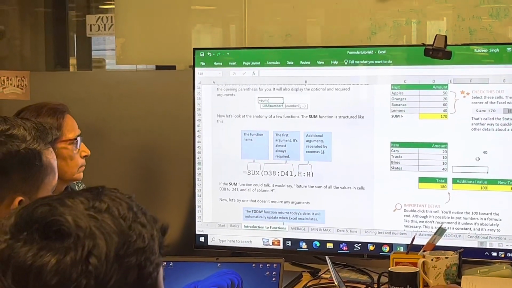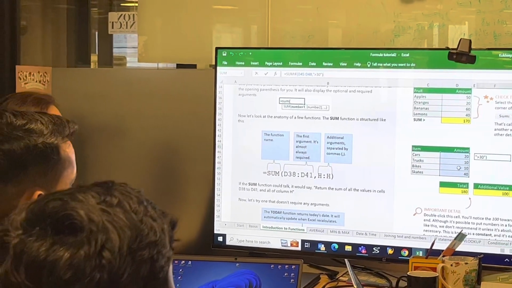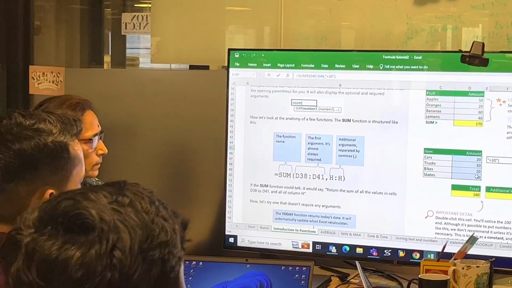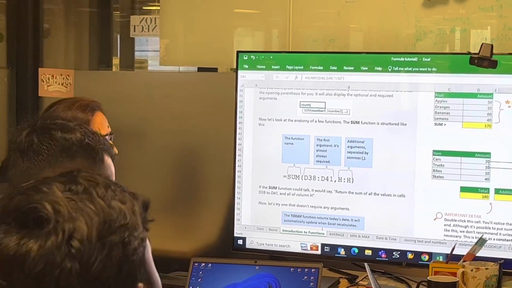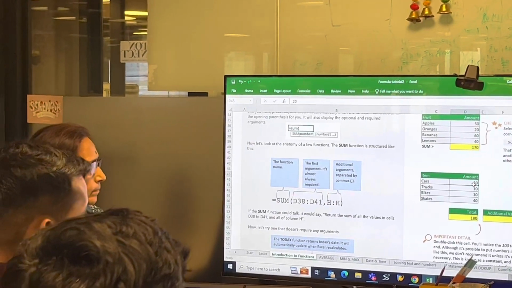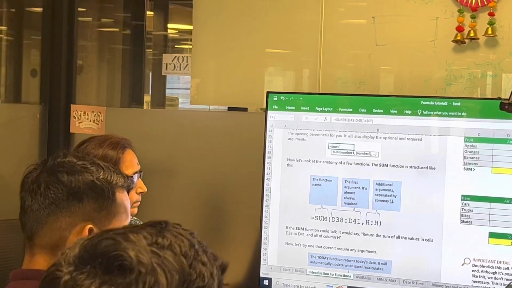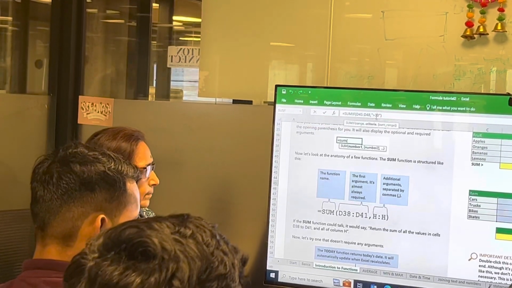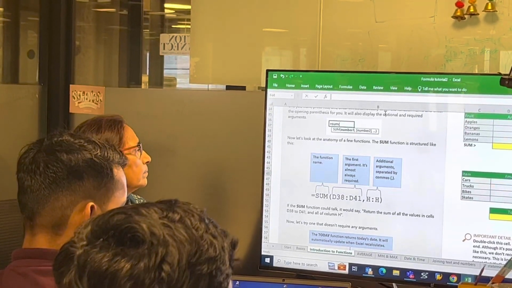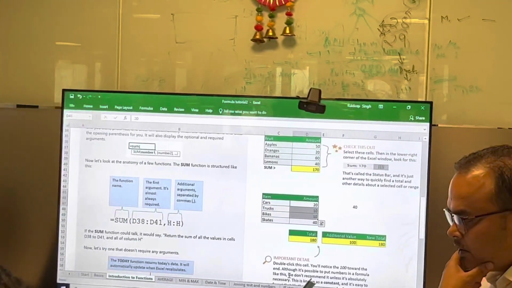Greater than 30, only 40 is there. So it sums only those values that are more than 30. Only 40 is above 30, so it will sum just that. Otherwise, if we used plain SUM, it would show 80. We are saying above 30. If we say below 30, then it will show 40, because below 30 there are three numbers which add up to 40.